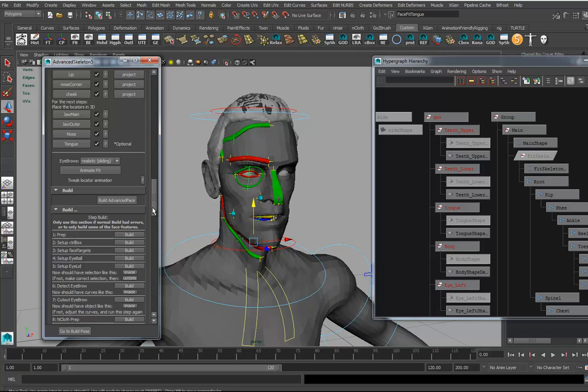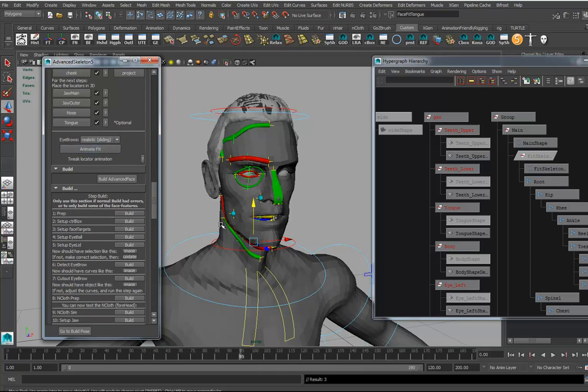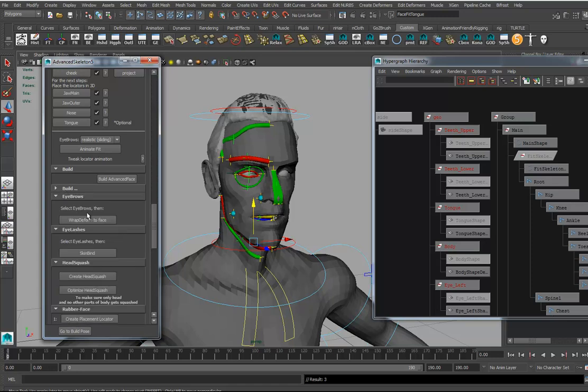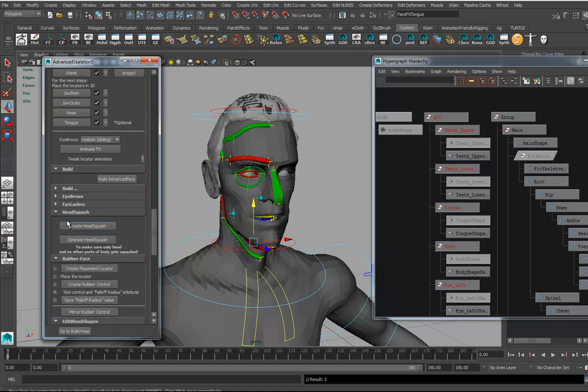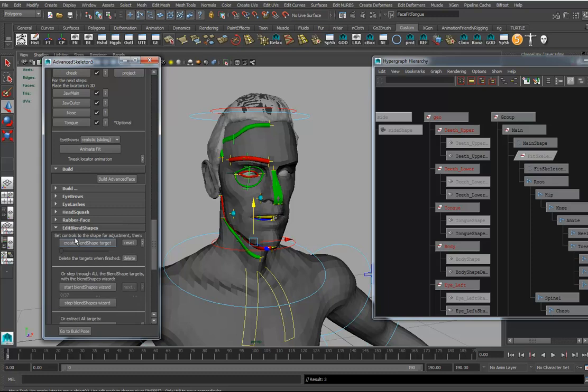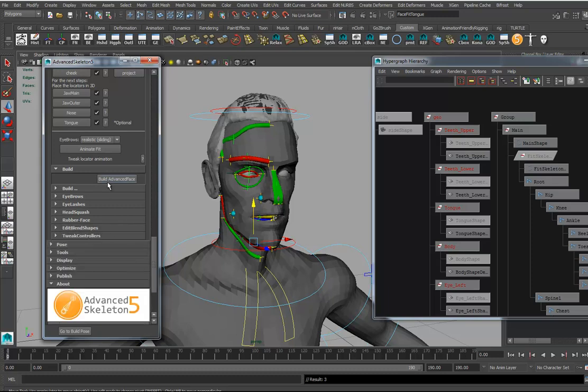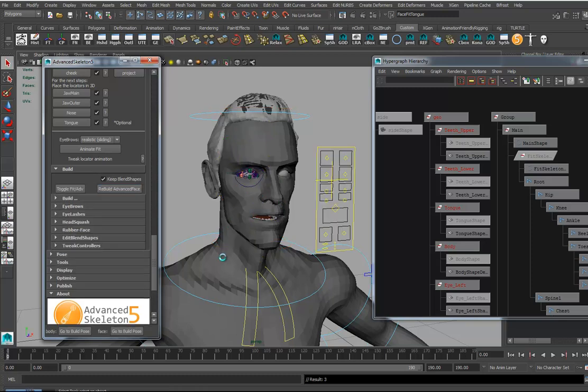If I go down here to animate fit, don't forget to hit animate fit, and it did something. Okay, great. I'm just going to close that down so no one sees this stuff. Okay, rubber face. All of these things I want to do, but right now we're going to skip that. I'm just going to hit build advanced face.